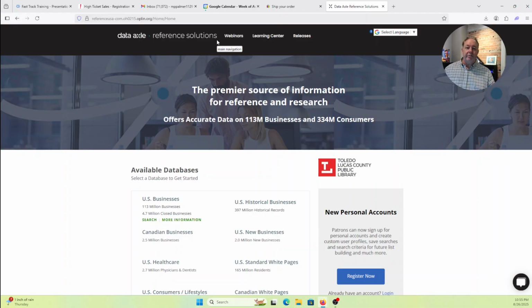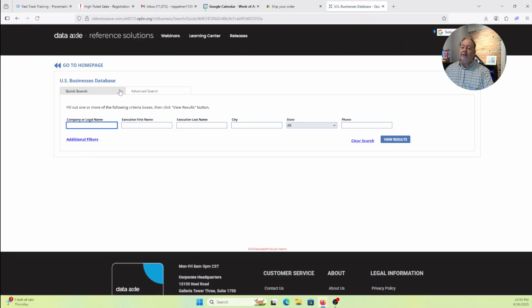It could be referred to either way. Data Axle is the company that owns it. Reference Solutions is the product. And again, quick and easy. We're going to start with U.S. businesses. In this case, we're going to go to Advanced Search.